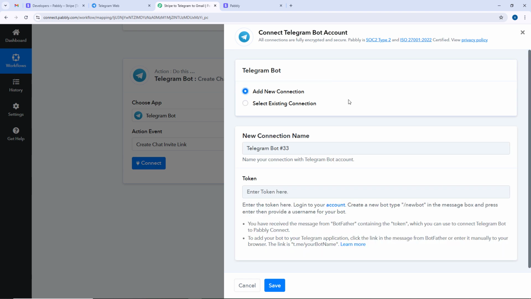Now here what we have to do, first we have to create a bot in our Telegram account. After creating the bot, we have to add that same bot in our Telegram group or our Telegram community and promote that bot to the admin of that Telegram group. After doing this, using the API token which we are going to get while creating the bot, we are going to connect that bot with Pabbly Connect. And using that bot, we are going to generate the invite link for our Telegram group. Now let's see how it is done.